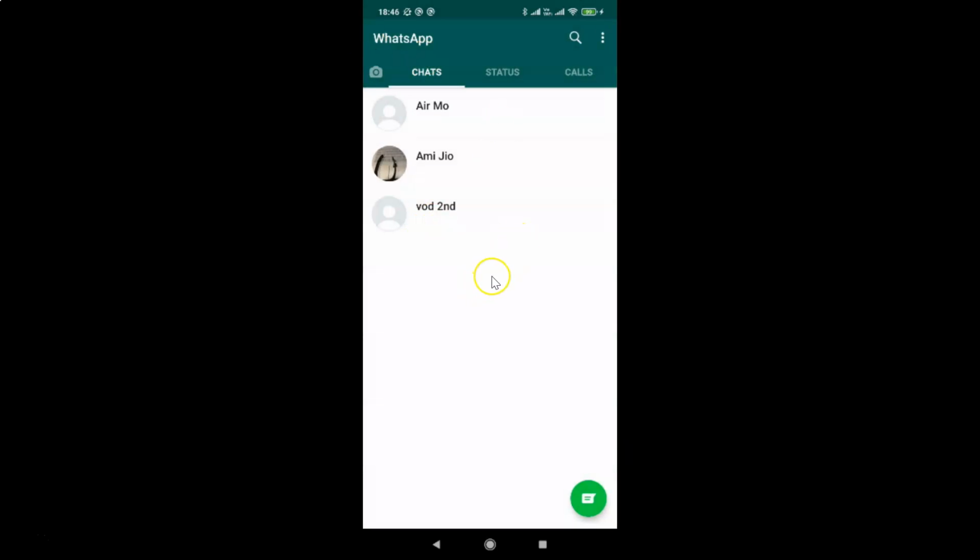So that's it. In this way, you can easily clear messages in all chats at once in WhatsApp for Android.